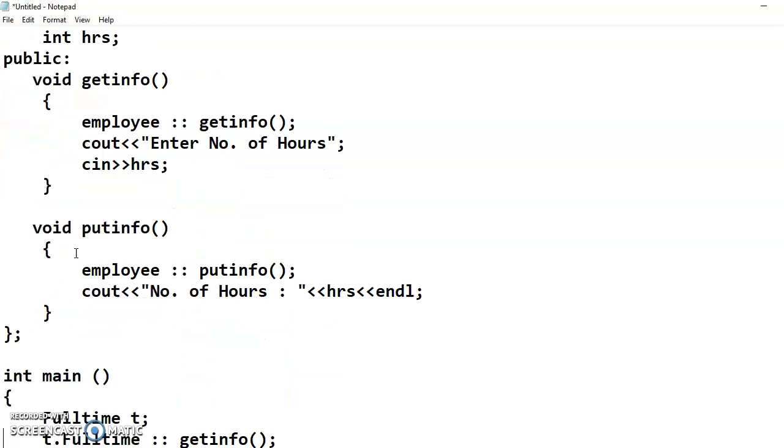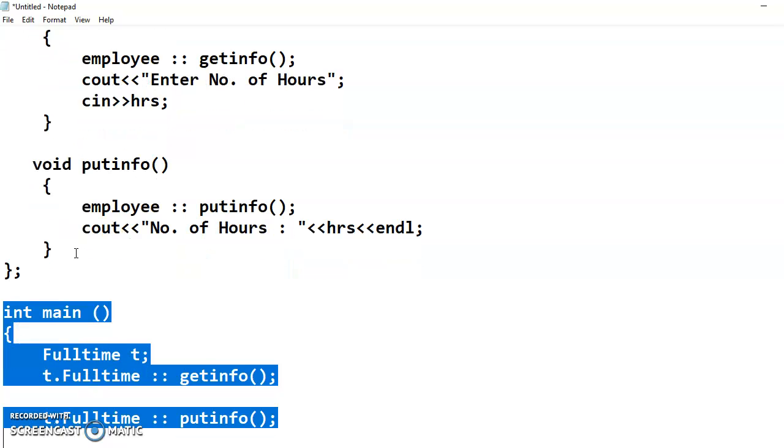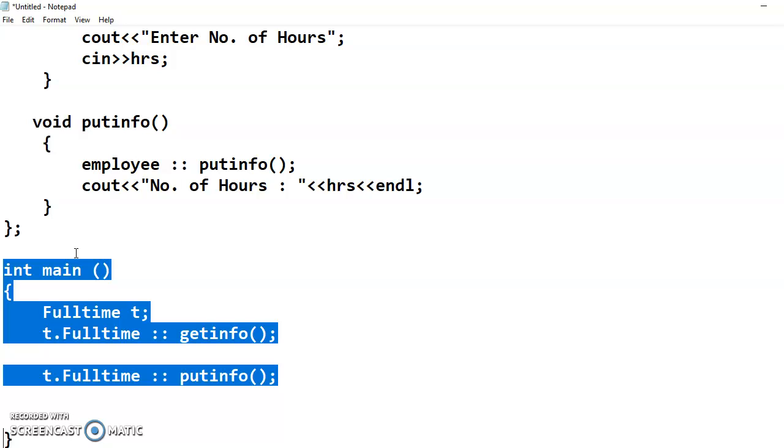Now the main function is remaining. In the main function, we have to create an object of the derived class and we have to call the methods. So full-time is my derived class here. I have created T as an object of this full-time class. Then by using T, we are calling the methods, T.getInfo and T.putInfo.